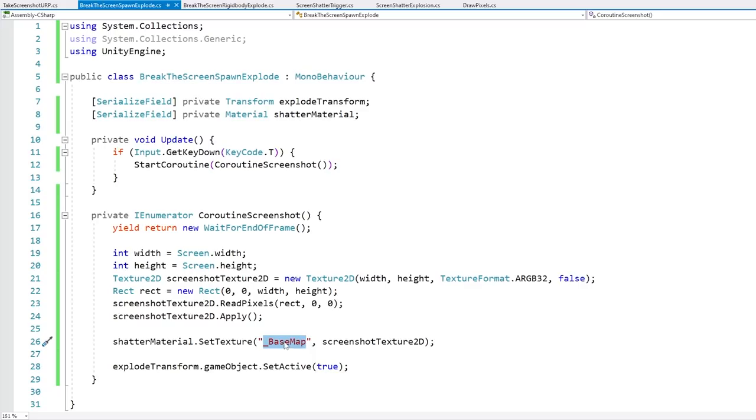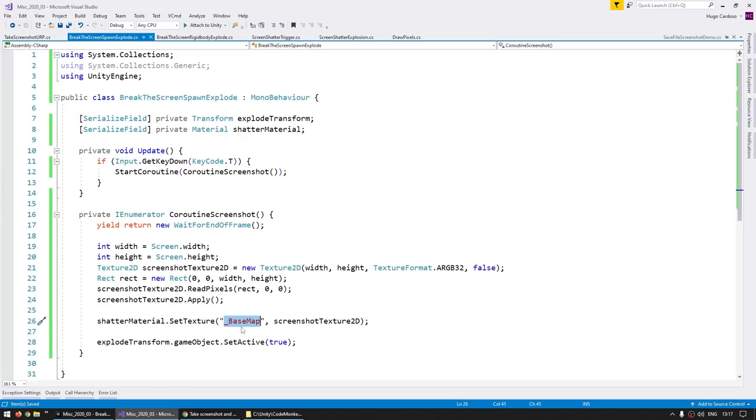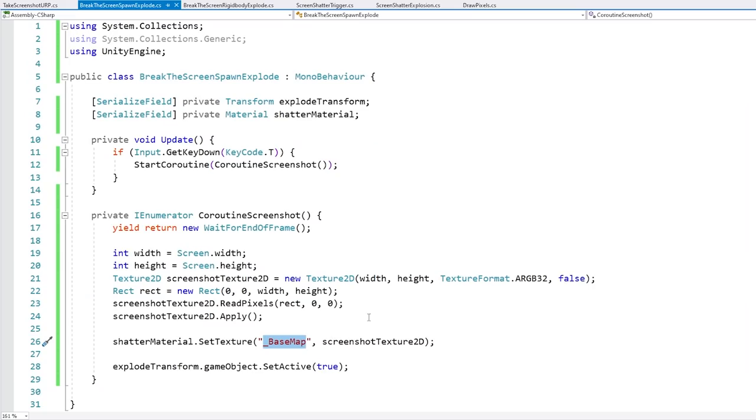And now for the name here. For some materials, especially older materials, the main map is actually called underscore main text. However, here I'm using the universal render pipeline lit material. And for this one, it's called the base map. And the reference name is underscore base map. So just in case you use underscore main text and it doesn't work, then go ahead and make this change.